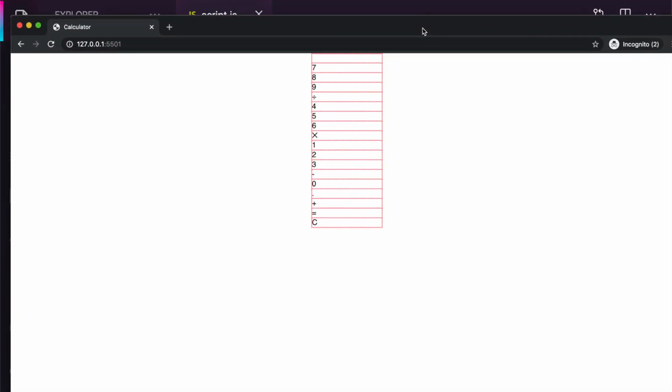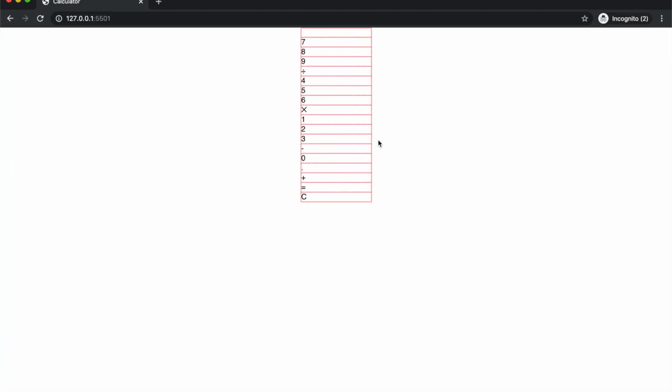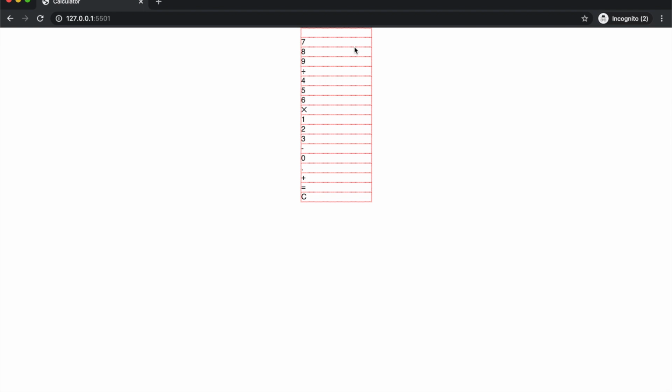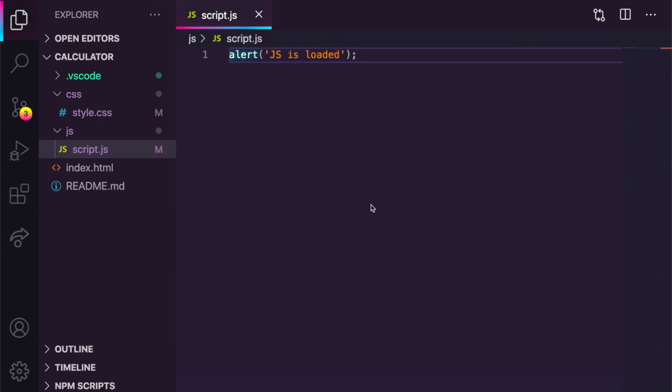So here it is right here. This is basically what our calculator looks like. Not very much to look at, but that's okay. If I just refresh the screen, you'll see that my JavaScript's connected. We obviously have our CSS connected, so we're in really good shape. So let me go ahead and move this out of the way.